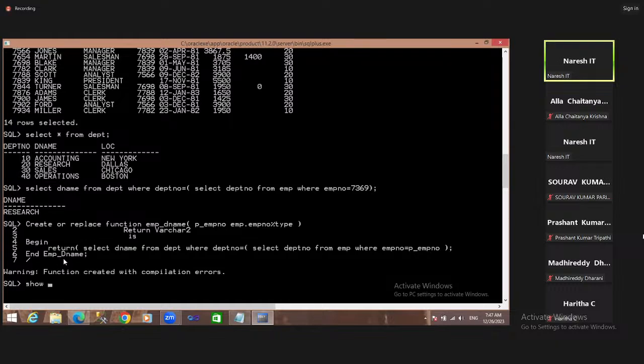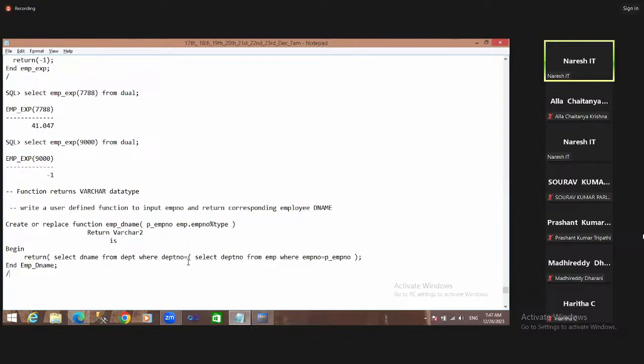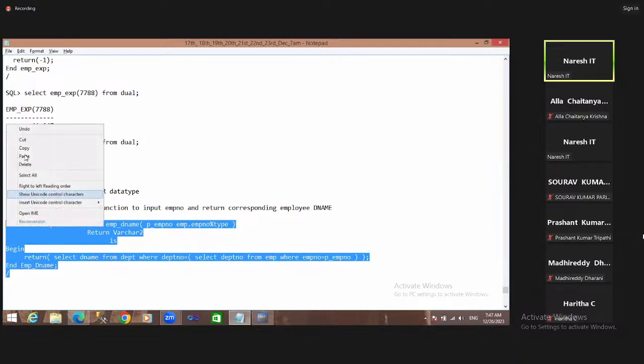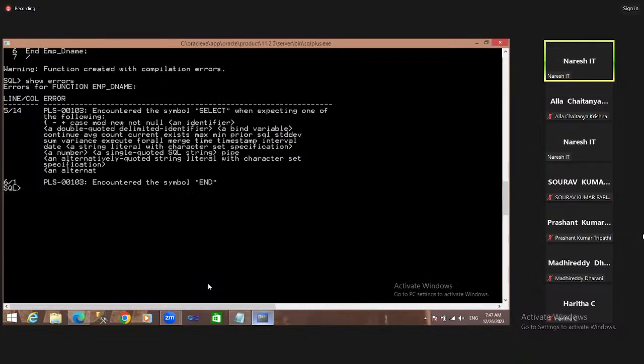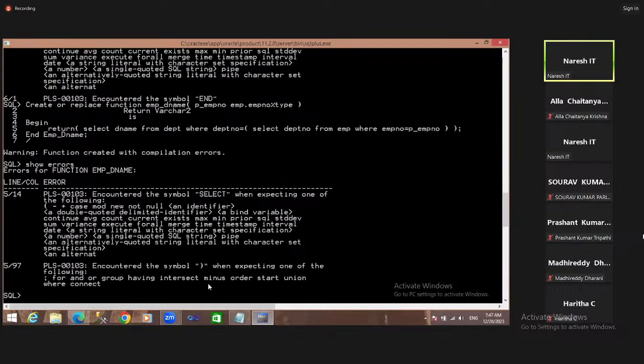Here function returns error, I think. In SQL Server it is directly supported, guys. I think one more bracket is missing here because the total query was placed within the brackets. One bracket is missing. I think here also supported, in SQL Server database. Encountered symbol select statement symbol.